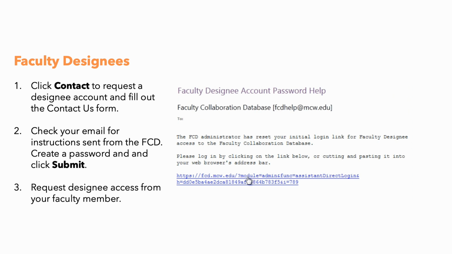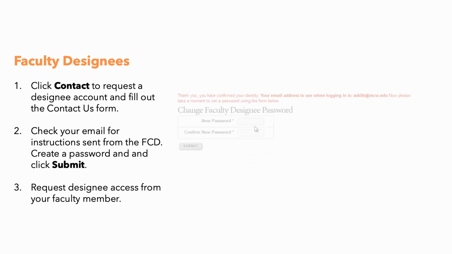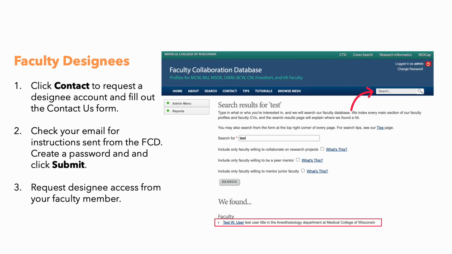Next, you will click the link in your email automatically sent from the FCD and create a new password for your designee account. Finally, the designee needs to be linked to the faculty account. There are 2 methods to do this.